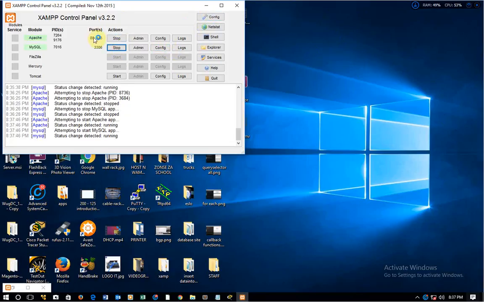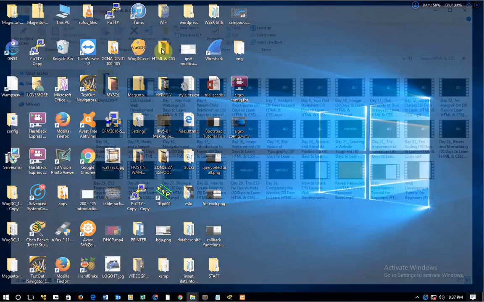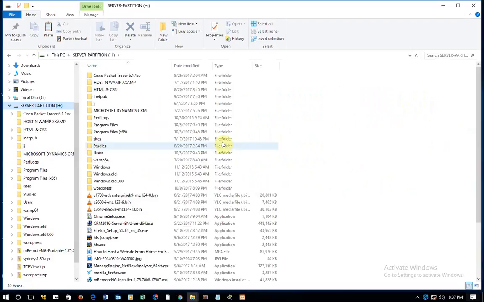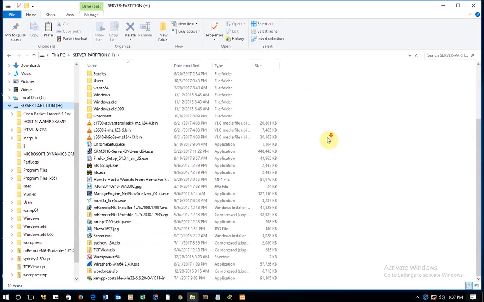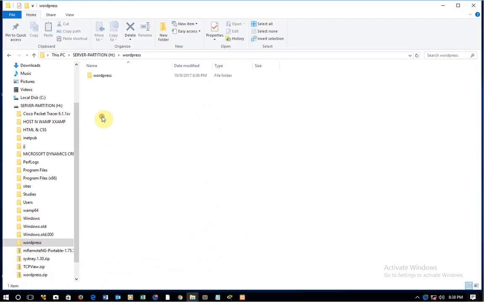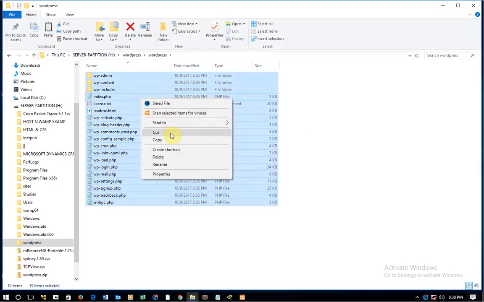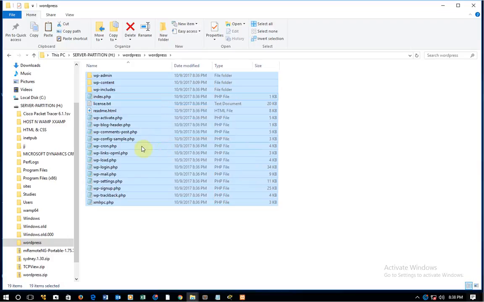Here I've started and it's running, and I need to search for my WordPress folder where I downloaded it, and you need to have it downloaded for you to install it. Here is my WordPress folder, and you need to extract it. In my case you just have to right click and extract all. In my case I've extracted. Here it is, and I'll take all the files from this folder and copy them.